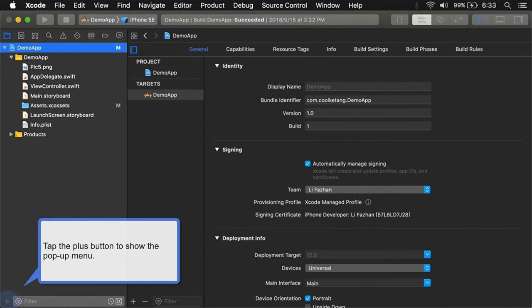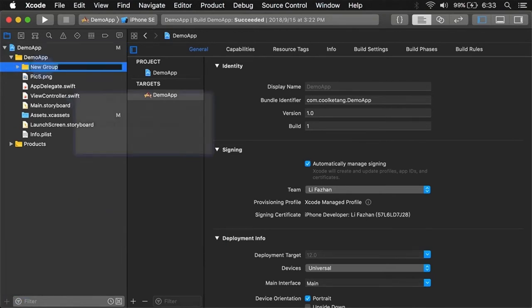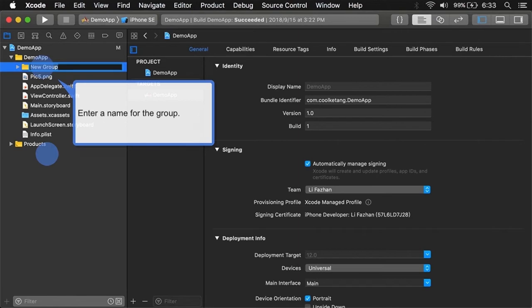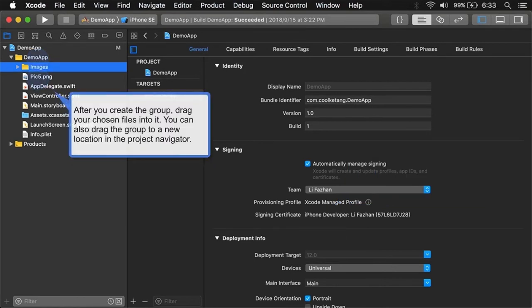Tap the plus button to show the pop-up menu. Choose New Group from the menu to create a group. You can arrange files into groups that make sense to you instead of following the layout of the project directory. Enter a name for the group. Press Return to commit the change. After you create a group, drag your chosen files into it. You can also drag the group to a new location in the Project Navigator.